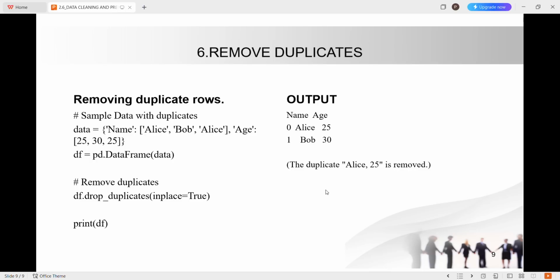Finally, the sixth one aims at removing the duplicates. Here the data has been given. Name is Alice, Bob and Alice. If you could see, the same name is getting duplicated here, with ages 25, 30 and 25. So Alice with age 25 has been duplicated twice. So I just give a command called df.drop_duplicates. Whichever duplicate is in the code, it will get removed.